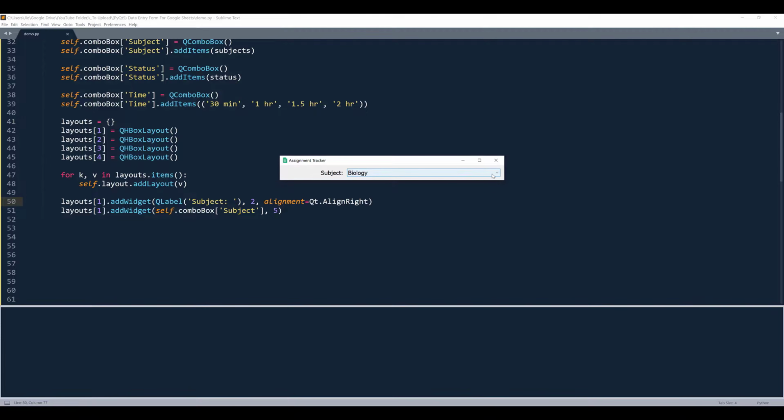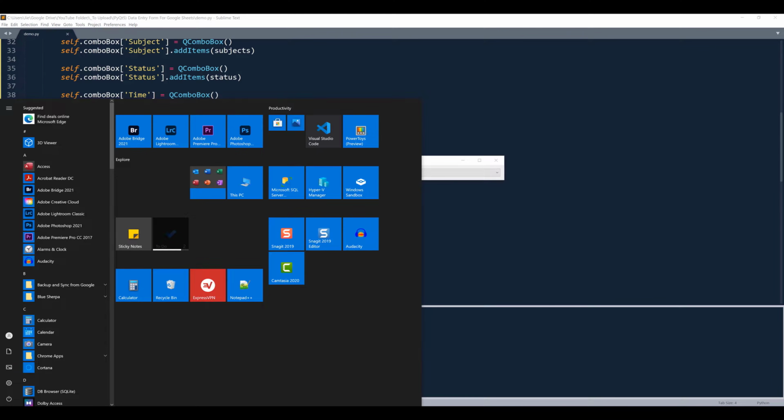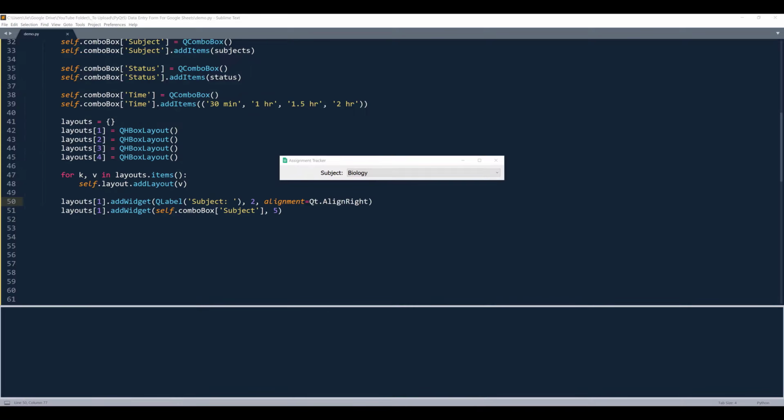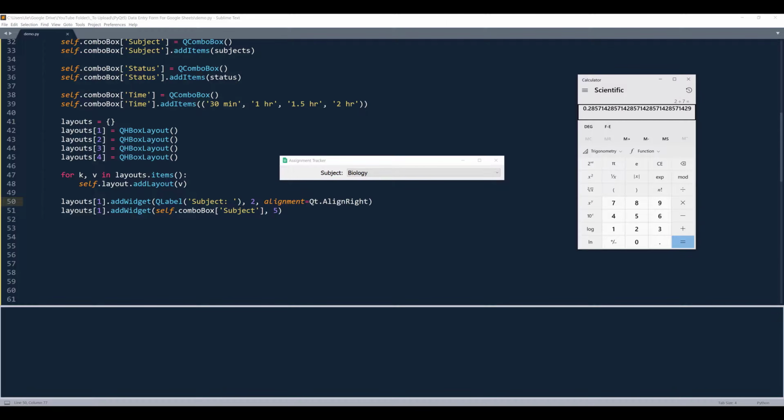So if we look at the combo box and the label size ratio, based on this window width, the label widget is going to take up, let's see, if I take out my calculator, 2 divided by 7, the label is going to take up 28.5% of the window width. And the remaining 71% is going to be assigned to the combo box.